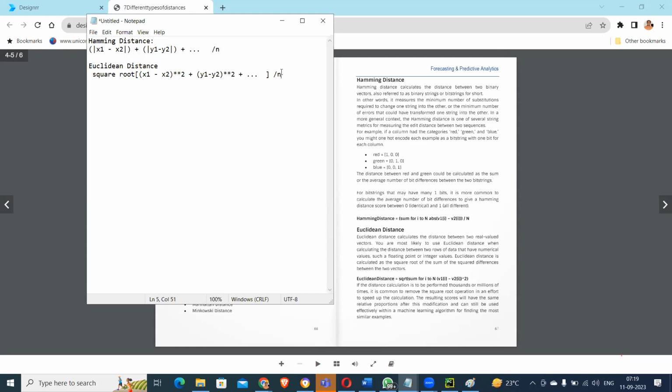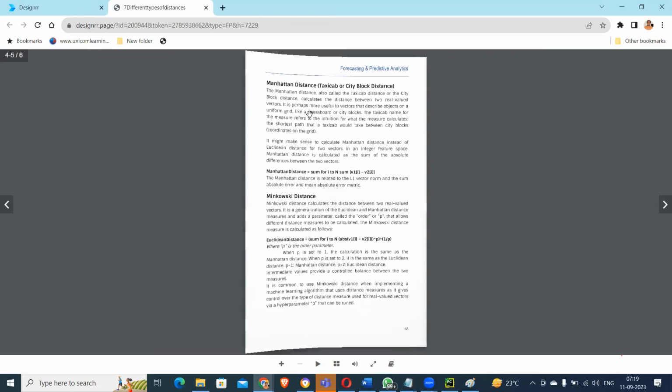Okay. And there is no average value here. There is no n here. Just the square root. This is what we have done before, right? In our school. So this is Euclidean distance, and you can do the square root of the square. So this is your calculation of Euclidean distance.